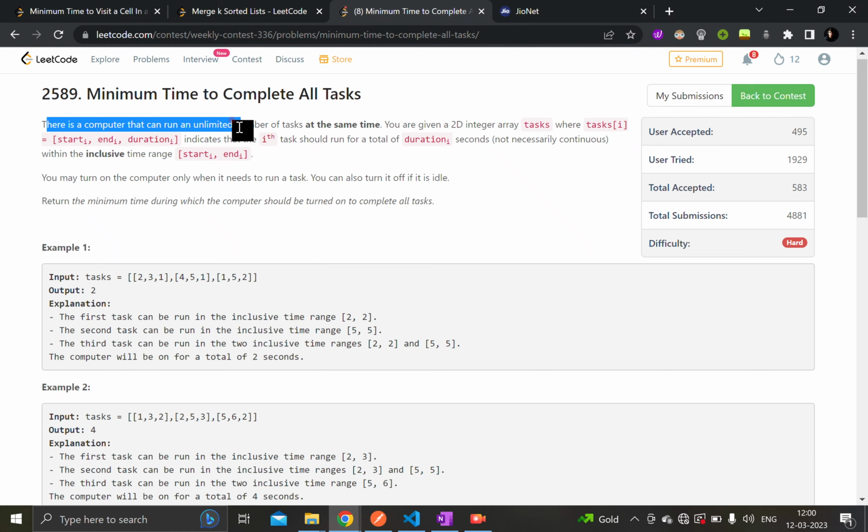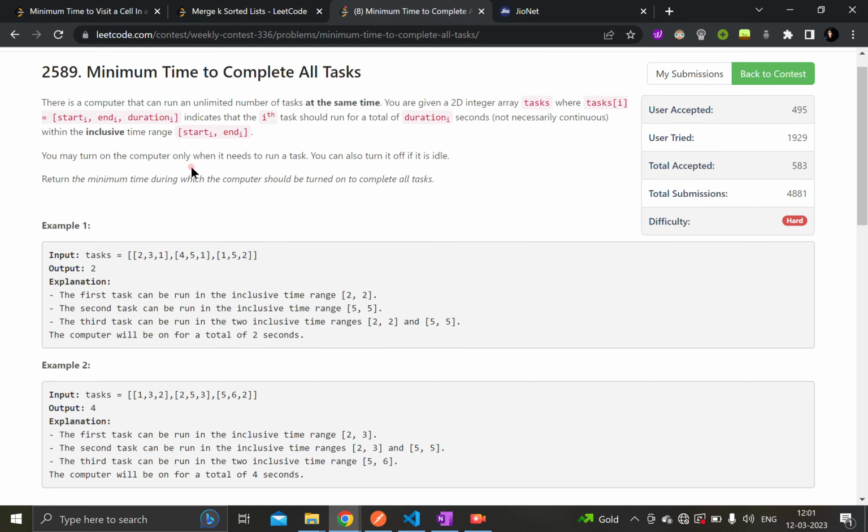There is a computer that can run an unlimited number of tasks at the same time. You are given a 2D integer array tasks, where tasks[i] is equal to start[i], end[i] and duration[i]. This indicates that the ith task should be run for a total of duration[i] seconds, not necessarily continuously, within the inclusive time range start[i] and end[i].